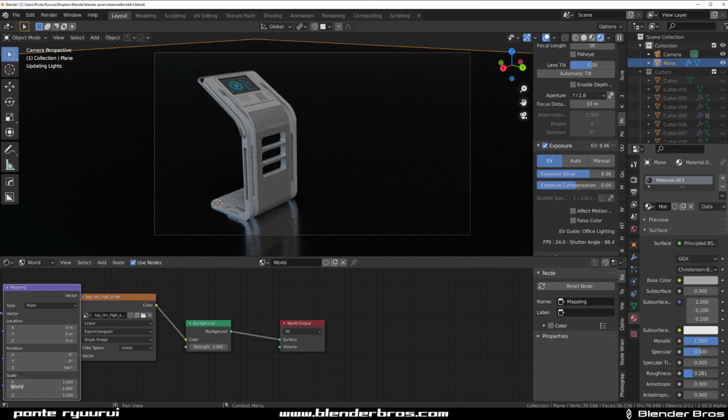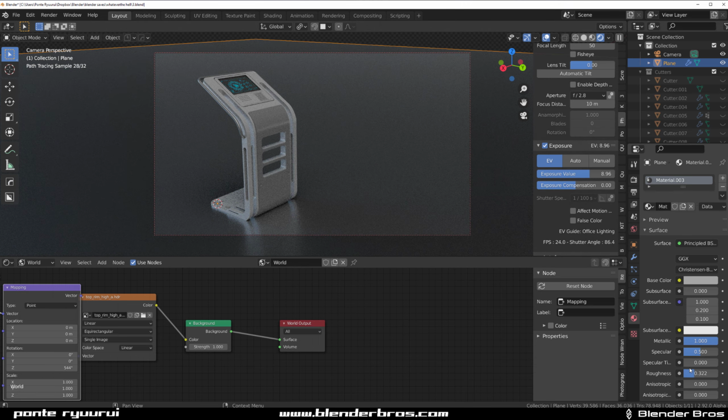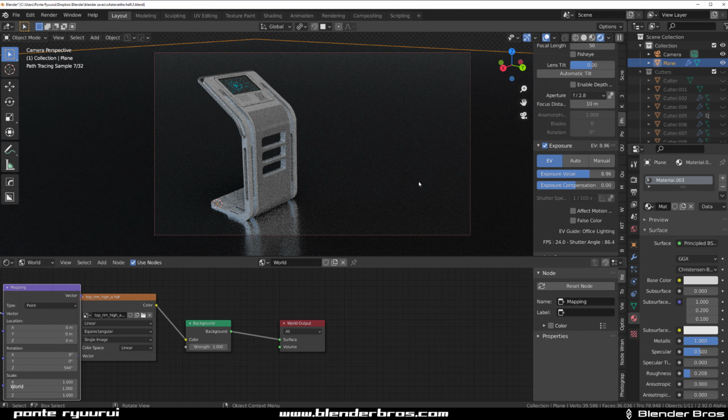floor. I think we need to add a little bit of roughness, maybe, to change this floor a bit. Maybe that's too much. Something like this could do. So let's render this and see how we're looking, right?